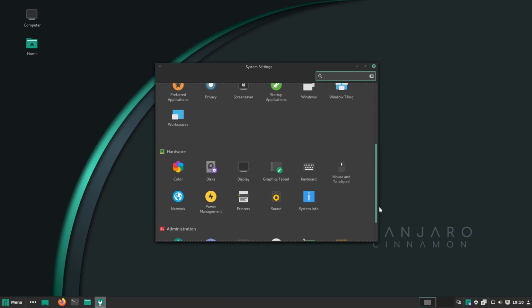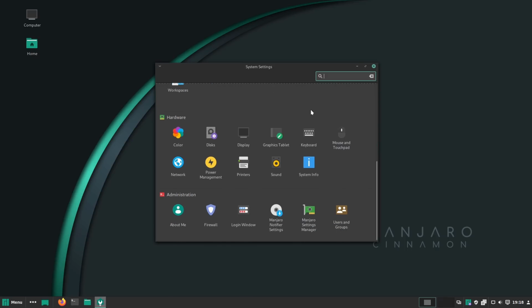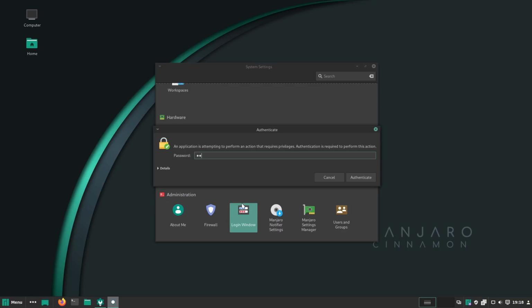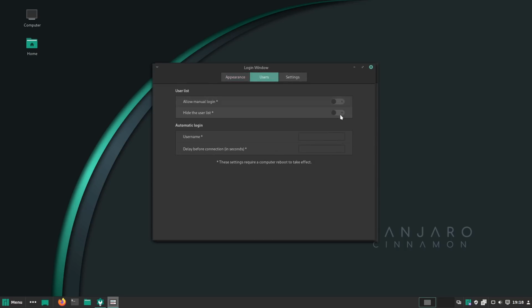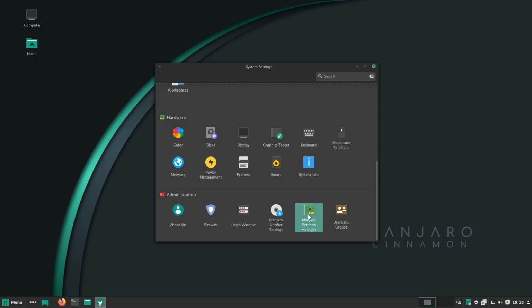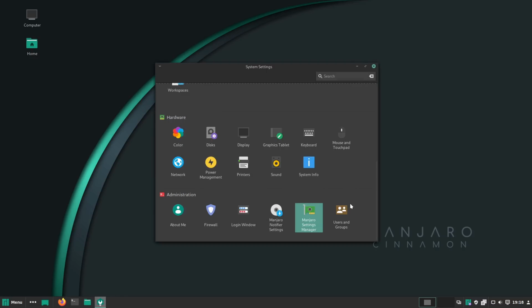Okay, so here's our hardware support. One thing to note is that Manjaro is not necessarily going to have a driver tool, so updating your drivers is not going to be quite as seamless as it will be on Linux Mint. All right, let's have a look at our login window administration. So here are our basic backgrounds. We can choose, let's see, here's our users. We can allow automatic logins. Overall, the login was pretty good. We do have a Manjaro settings manager. Inside here, hardware configurations, we have our kernel, language packs, locales.